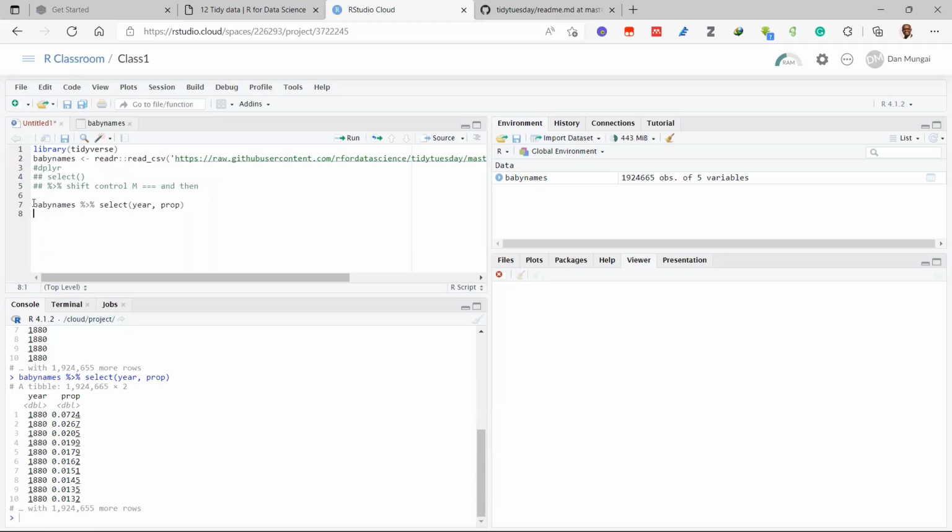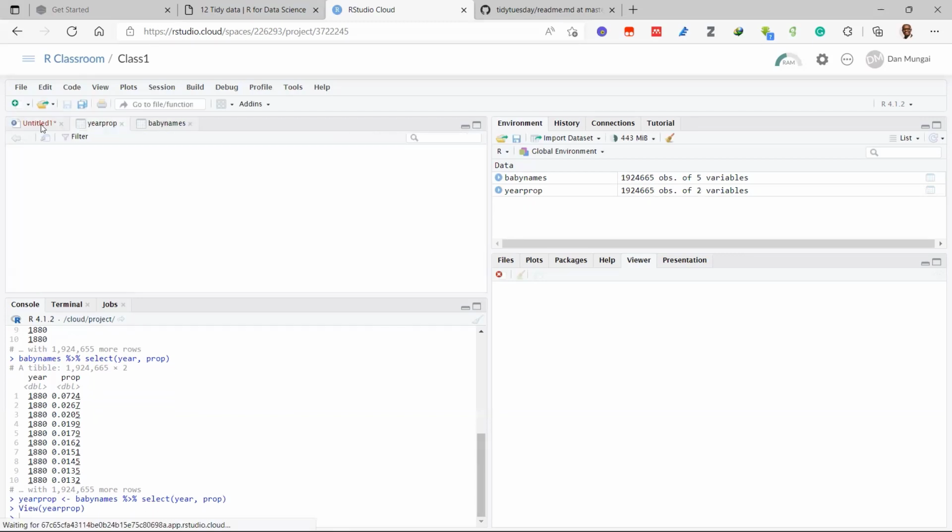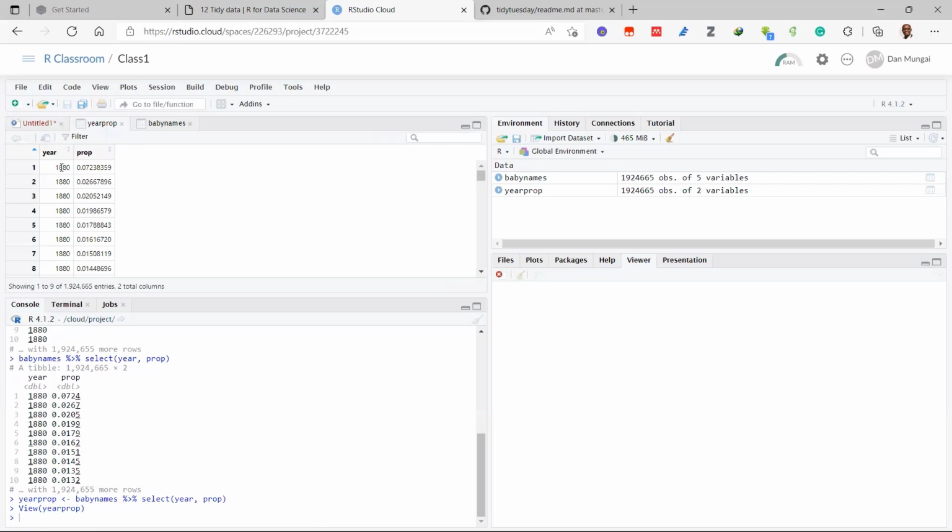And then you can name it as an object. You can call it, let's say, year prop. And then you assign it using this symbol, which just assigns it, just like saying is equal to year prop. And if you run that, you can see year prop comes here, that data set. Let's click there. So we have our year prop data that contains the year and the proportion only. So we have selected those two.